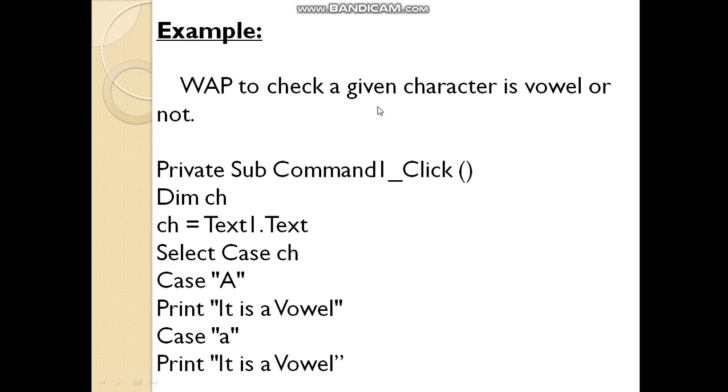Write a program to check whether a given character is a vowel or not. Here, Private Sub Command1_Click is a command button event. Dim ch is a variable. ch is equal to Text1.Text. Select case ch: I am passing this ch variable into the select case statement.